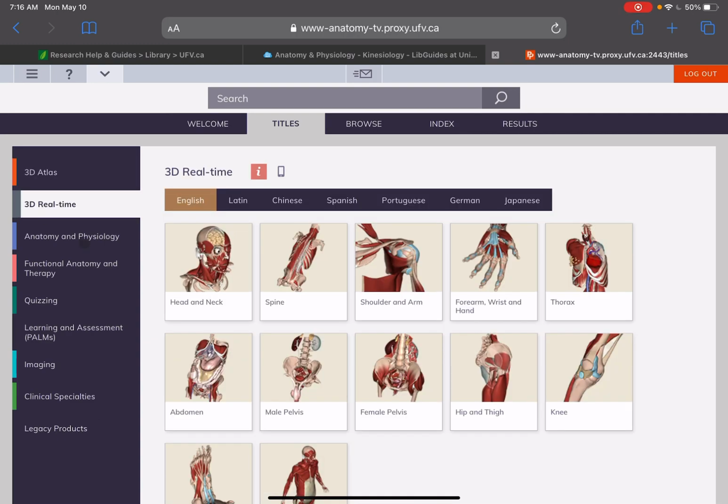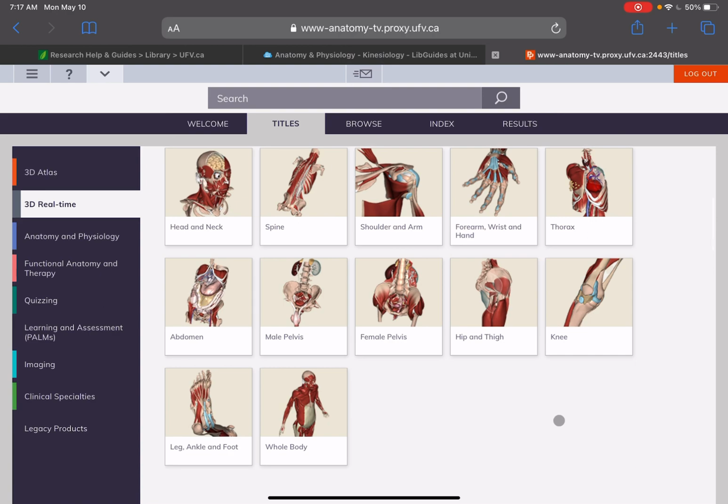So if you go to the 3D real time, this is where you can get a full cadaver and move it around and drag it and add and remove whatever you like. And there's a bit more features to it. So I'm on an iPad right now. If you're using a PC or a Mac, a desktop of sorts, you can just select any one of these, and it'll open another tab on your internet browser, and you can just start using it straight away.